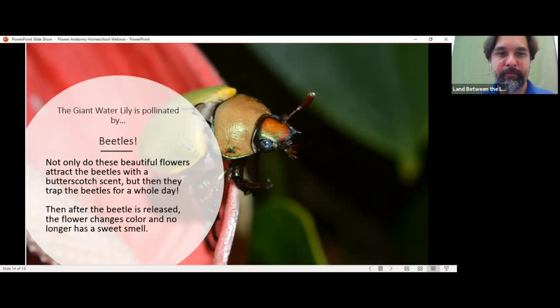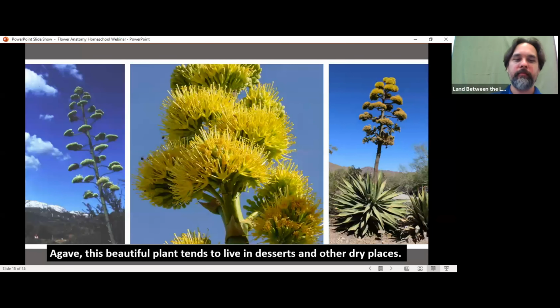Moving right along. What about agave? Now, agave is a desert plant. The actual plant itself has those big, thick, broad leaves, kind of like a cactus, but it's not exactly a cactus. Big, chewy, chunky leaves. But it's got these big, beautiful, tall, stacked blooms.